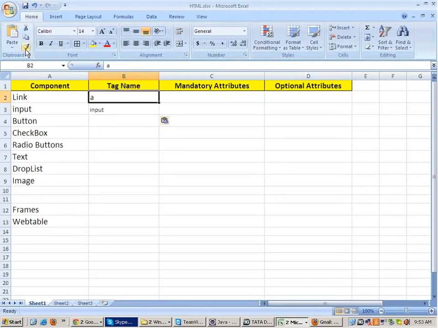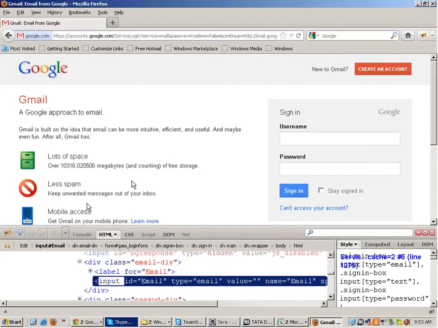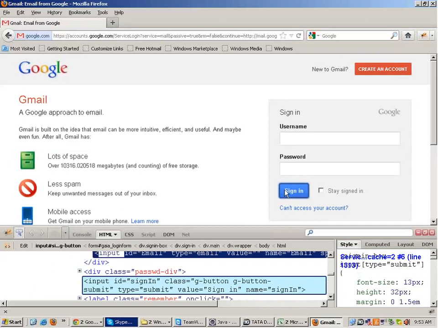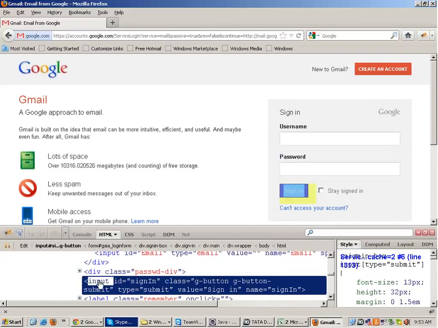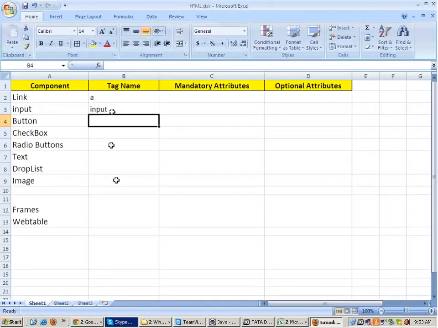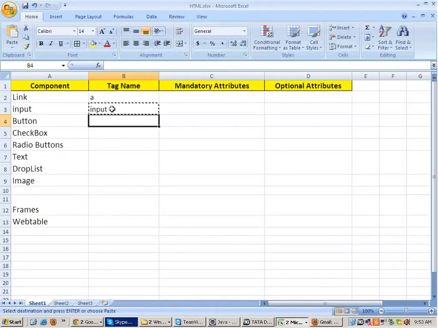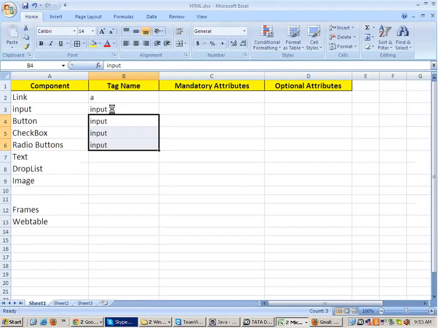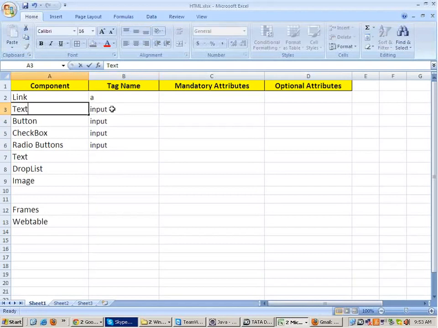Now for a button on a web page, for example this Sign in button, the tag name is input. For a button as well, the tag name is input, and for a checkbox and radio button as well, the tag name is the same, input. I know this from experience. So a text field, a normal button, checkbox, and radio buttons, all these four components have the same tag name.